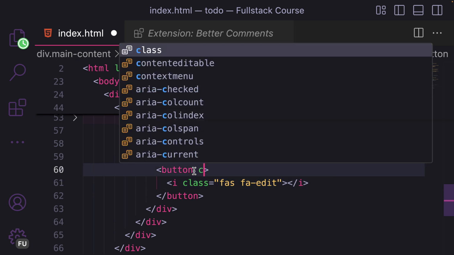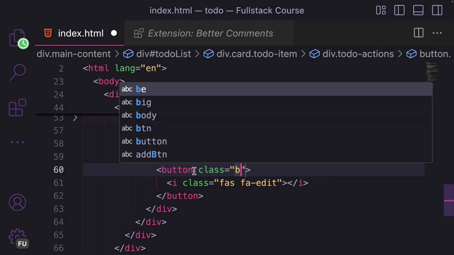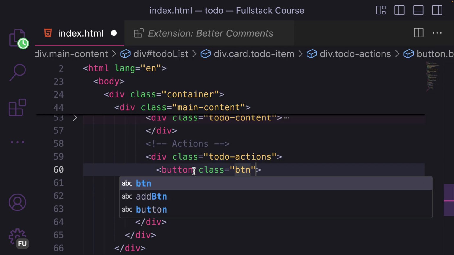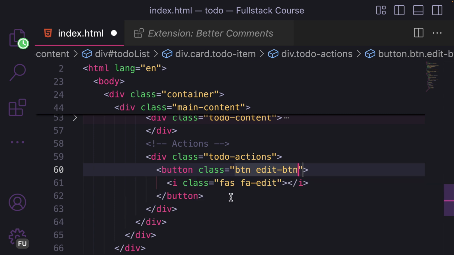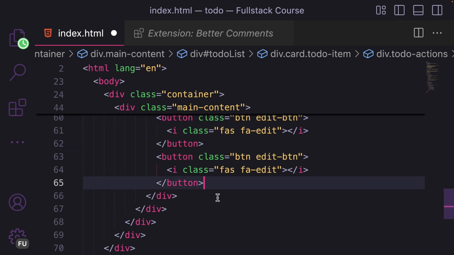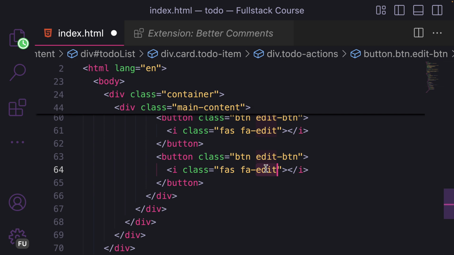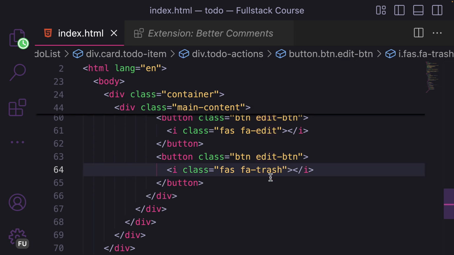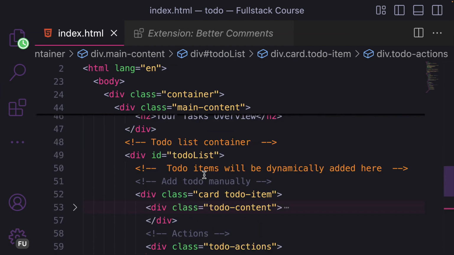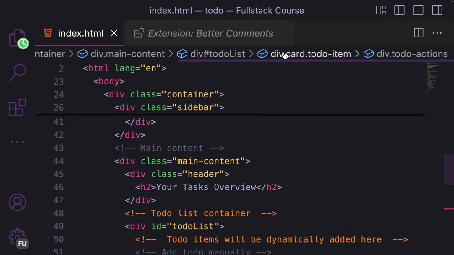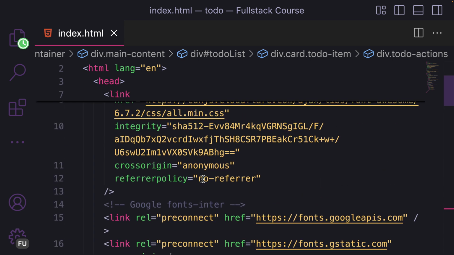And for the class for the button, I'm going to provide btn, and then edit-btn, and copy and paste for the other button for the delete, fas fa-trash. Alright. So I can say that we are done with the HTML. What has left is going to be the CSS. So let's link up the CSS.